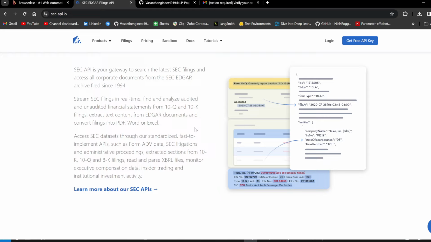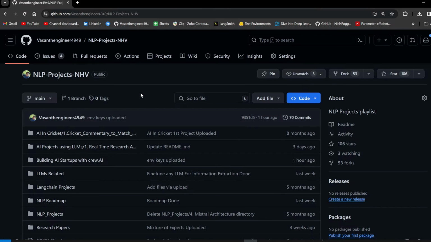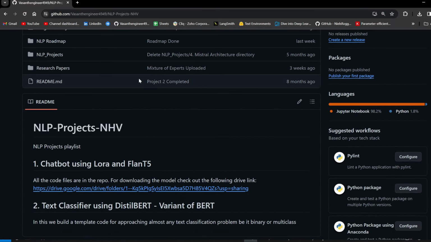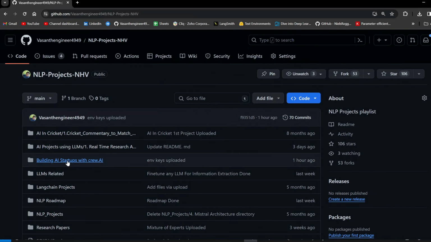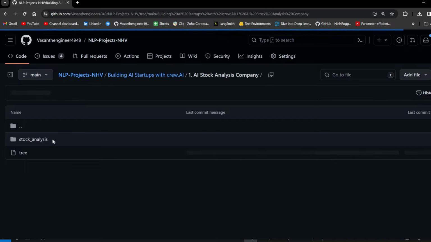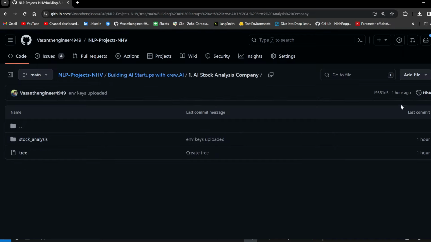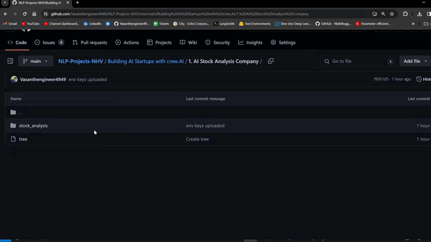And now let's start with the demonstration. For this, first go into my GitHub repository. This is the link which you will find in the description. Go into this folder known as Building Startups with CrewAI and click Stock Analysis Company. And here you have this stock analysis, right? You need to download this folder. For this, you can probably clone this repo or fork this repository and then download this stock analysis folder. Okay, so keep it in your local and go into that repository now.